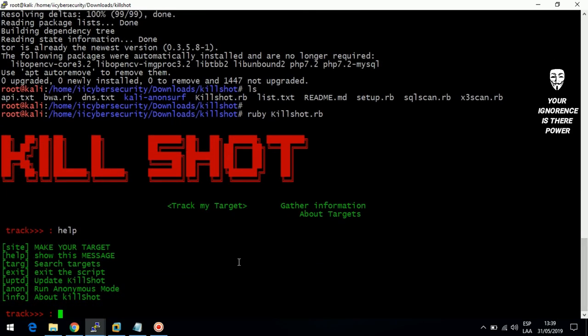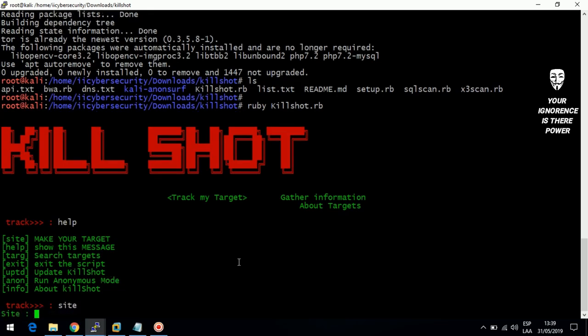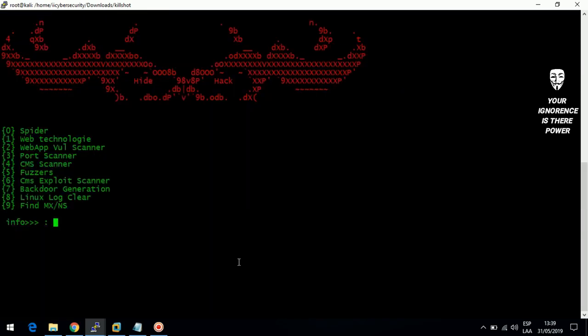Then you have to type help, which will show the help menu of the tool. First of all, you have to set your target site. So type site, press enter, and then type hack.me, which is a popular website for testing your penetration testing skills or hacking skills, and then press enter. As you can see, our target has been set. Now type 0 and press enter.